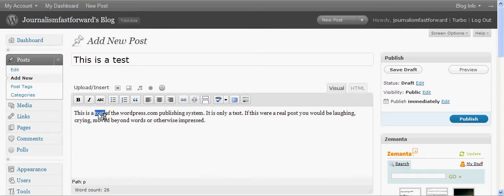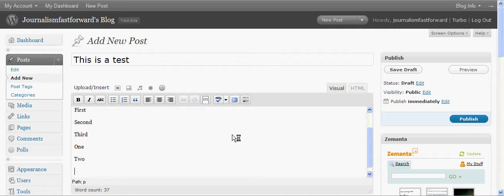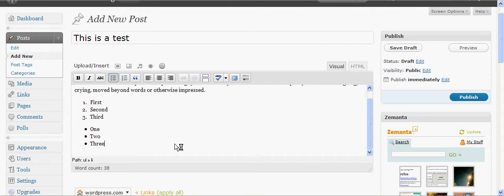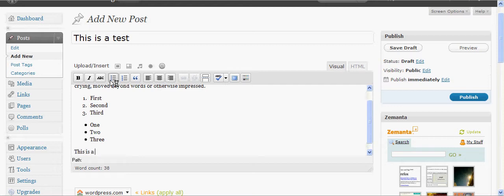And you can do things like make this bold, italic, strike through. You can do unordered and ordered lists. Block quotes. Play with the alignment.